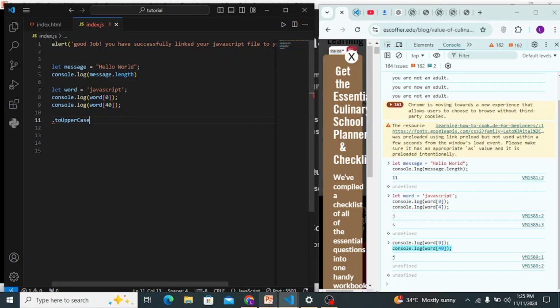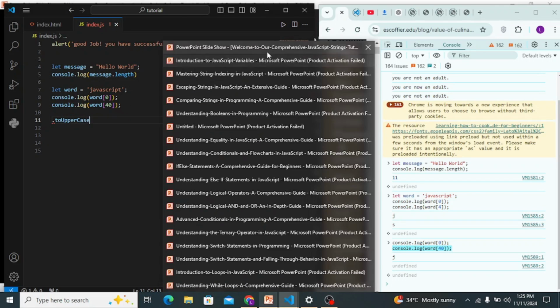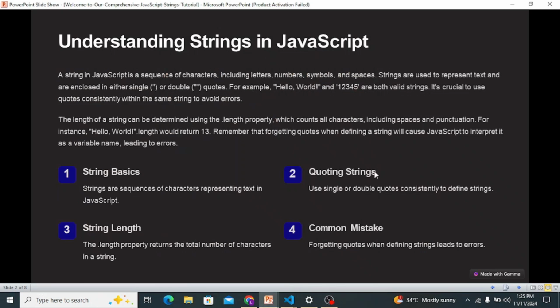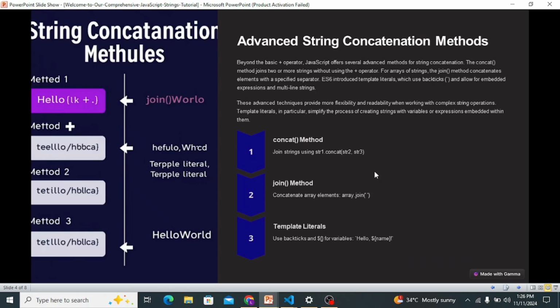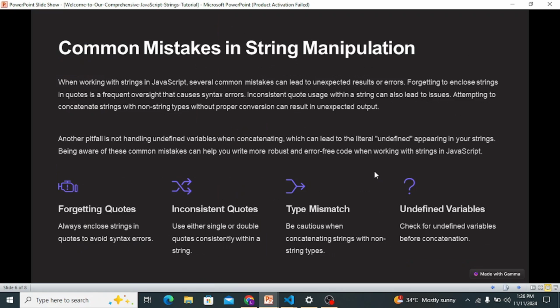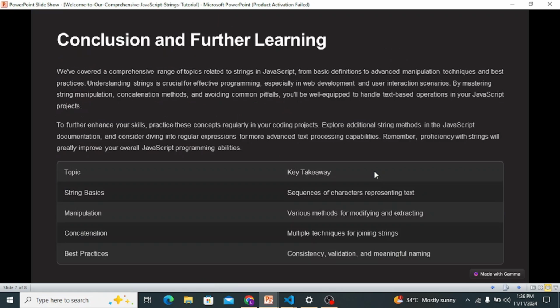Yes. Number one is dot toUpperCase. Now, guys, what does that actually mean? You see that thing, toUpperCase? What is that particular thing actually used for? Okay, guys, now let me tell you what it's used for.